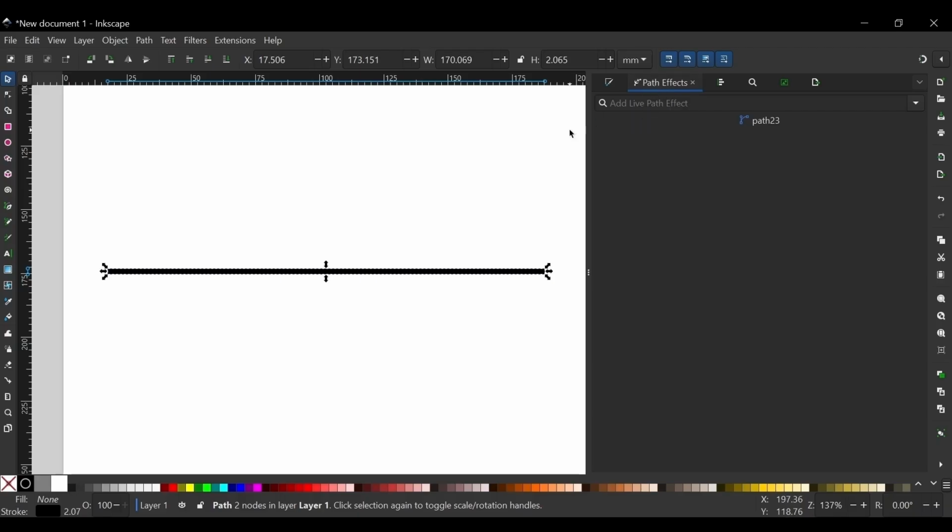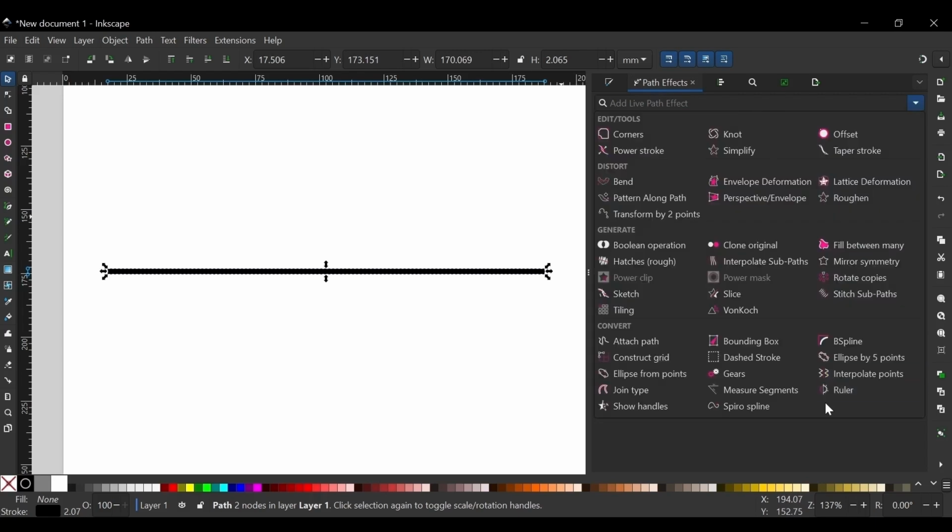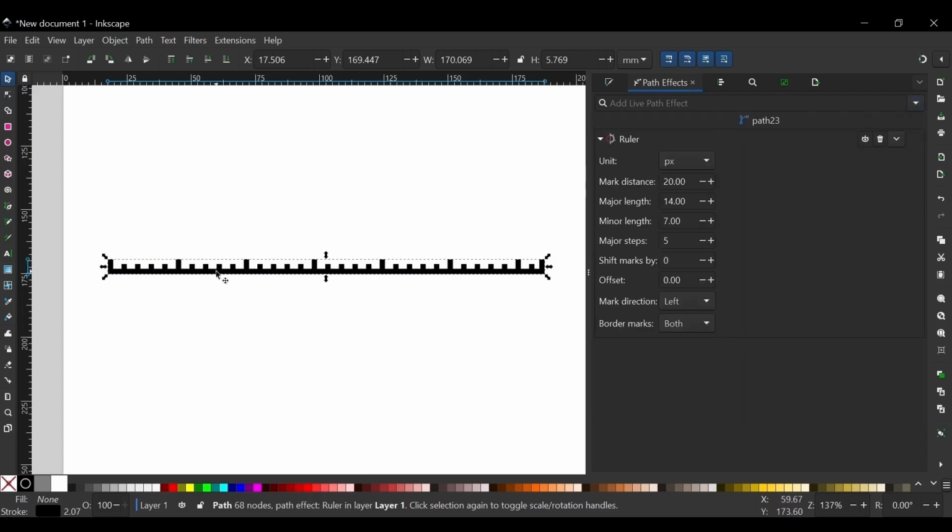The next path effect is the ruler path effect. With this stroke selected, I'll come over to the path effect menu and click on ruler. What that does is take the stroke right here, and it doesn't really have to be a stroke, but in this case it's a stroke, so it takes that and turns it into a ruler.